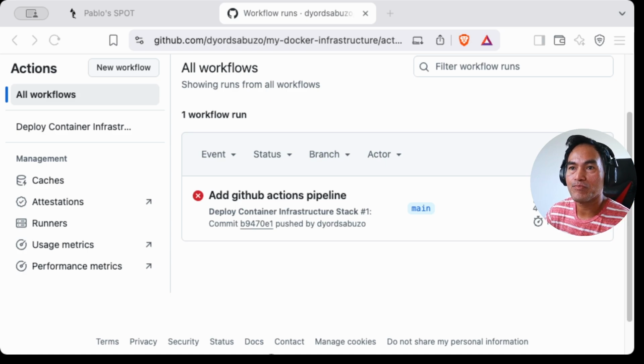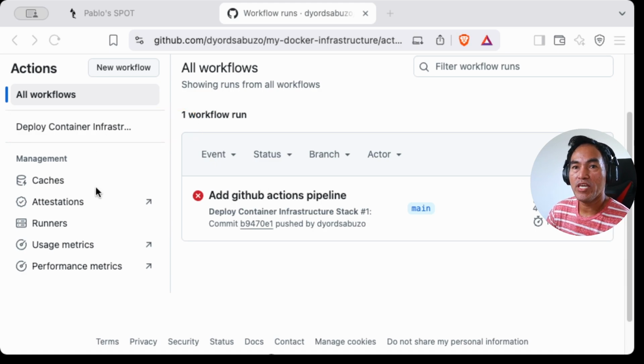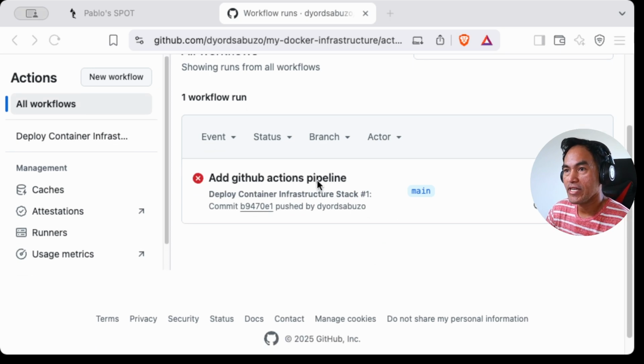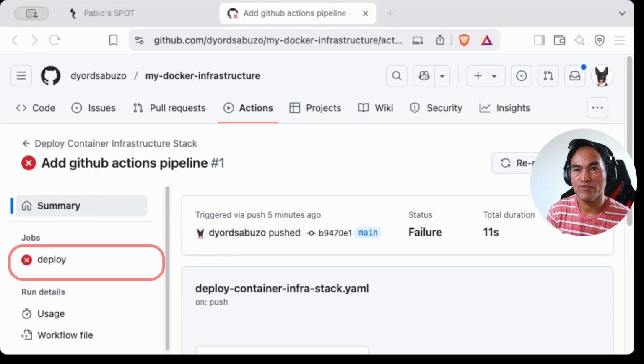workflow setup. So under all workflows right here is the workflow that I created with the pipeline name matching what I set up. And we have the main pipeline run on the right panel, which is showing a failed state. So let's go ahead and click this. On the left section of the page are the jobs that I've set up in my pipeline right here. This shows the single deploy job that I have set up.